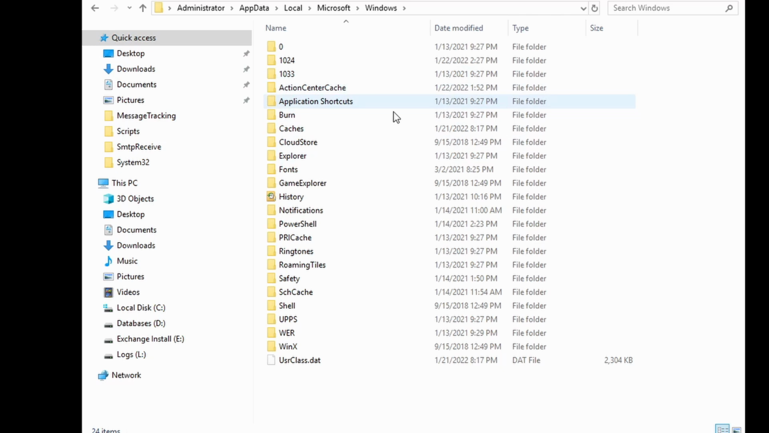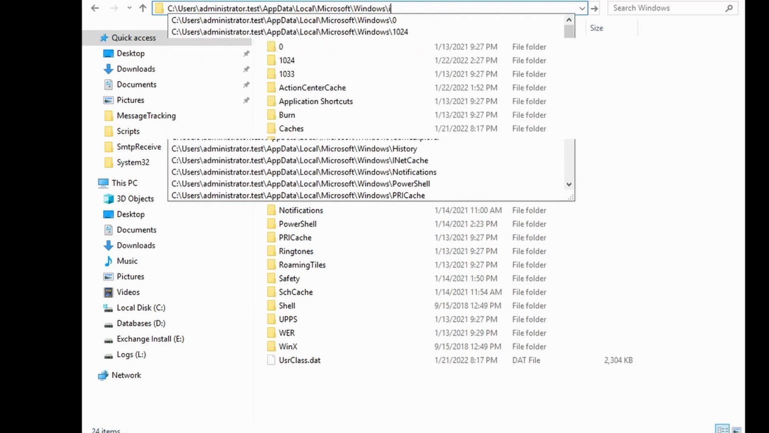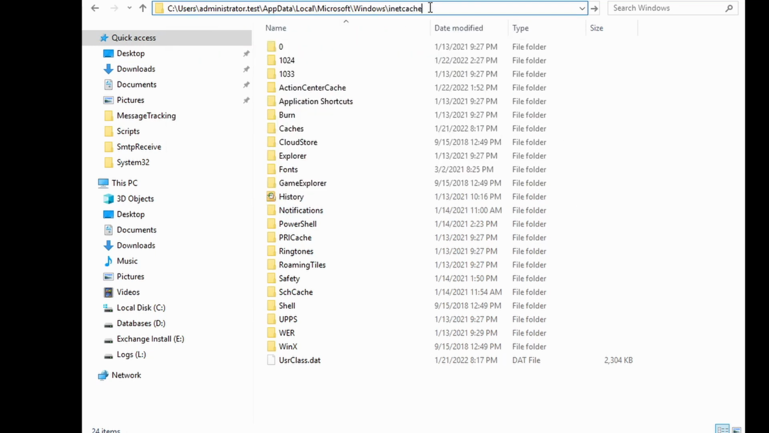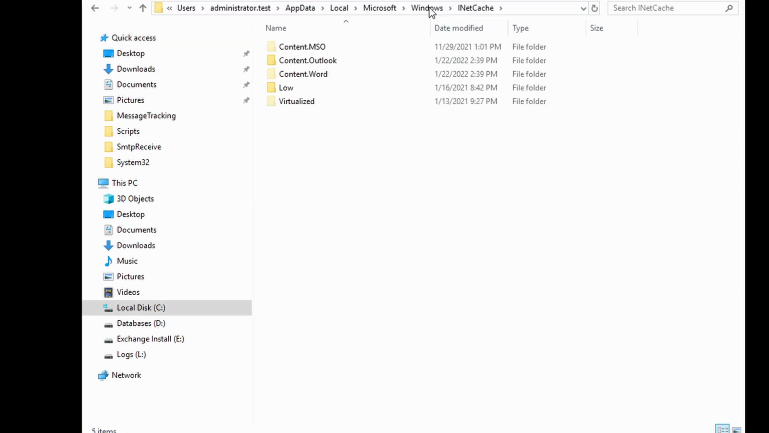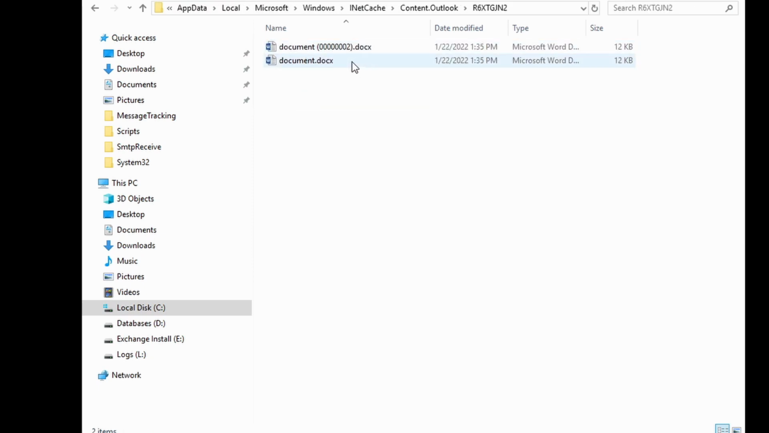So you will not be able to see the INetCache folder in this list. So let me type it here, INetCache, and now I could see the cache folders for different Office applications. So we have a folder called Content.Outlook. This is the cache folder to save Outlook attachments. So if you open this folder, we'll see the attachment that I had just now opened from Outlook.